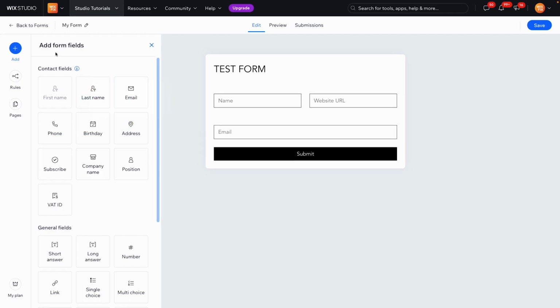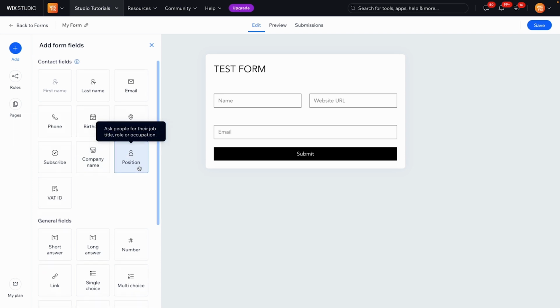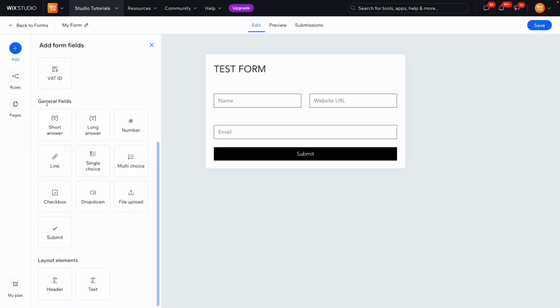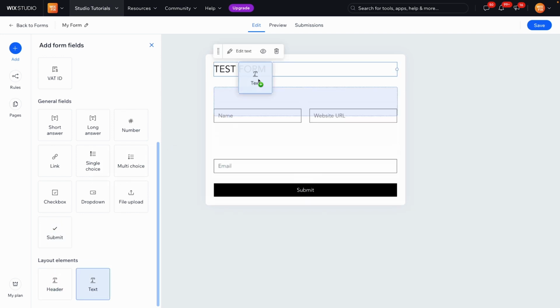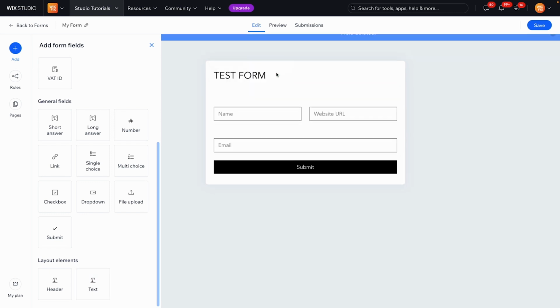Let's head back over to the form builder and we can see all of the different input fields that we have access to. There's first name, last name, email, phone, birthday, address, subscribe, company name, position, VAT ID, and then under general fields, you have short answer, long answer, number, link, single choice, multi-choice, checkbox, dropdown, file upload, and here is the submit button. And just kind of how I showed you before, we have the header and we have paragraph text as well if we want to add some sort of paragraph.